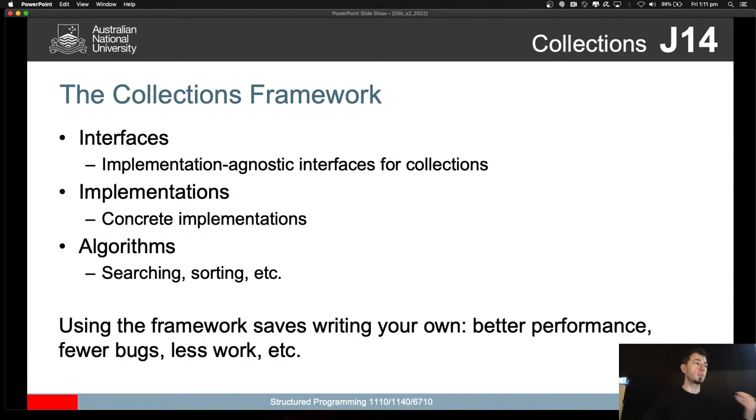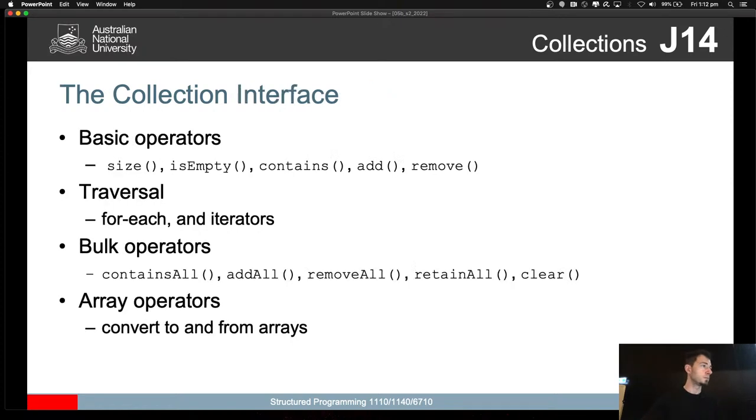So it's ultimately providing you with the knowledge and tools to make a choice. Okay, the collection interface, as I said before, provides a bunch of methods which are quite high level and generic. Some of these methods are called basic operators. For example, size will give you the size of the collection.